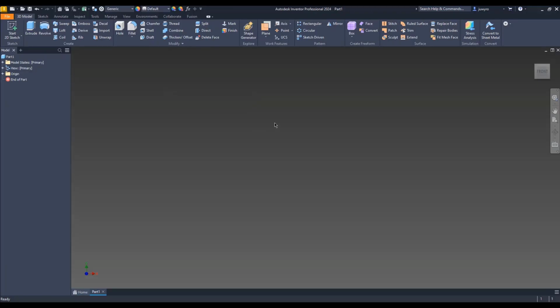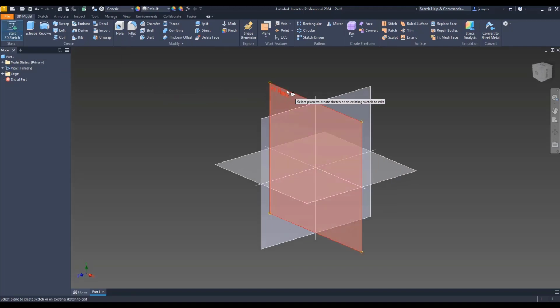In the default orientation, the Z-axis is oriented to the front of the part instead of the top. So we want to right click on our view cube, set current view as top, and now our Z-axis is oriented in the vertical position. And we will want to start a sketch on our XY plane.